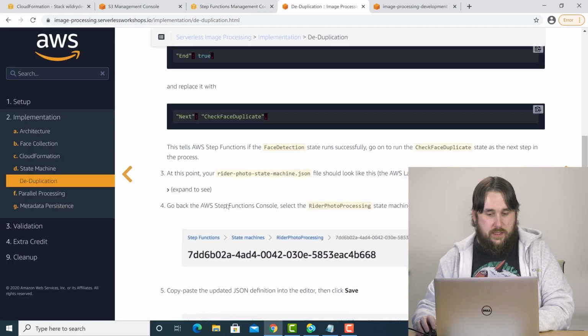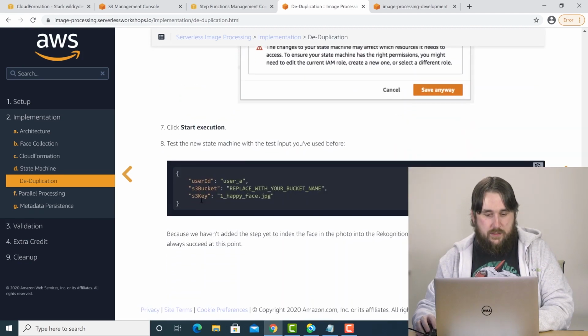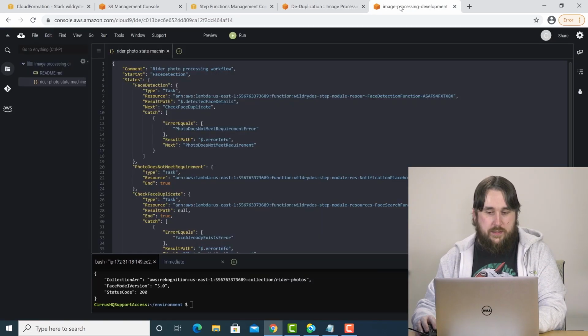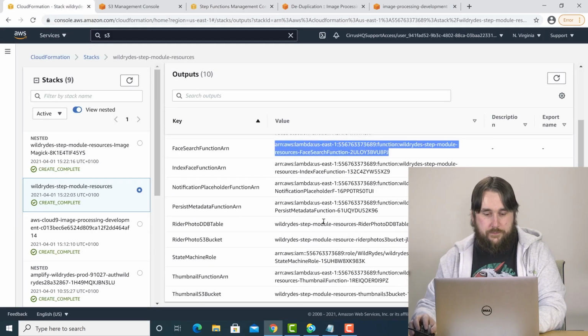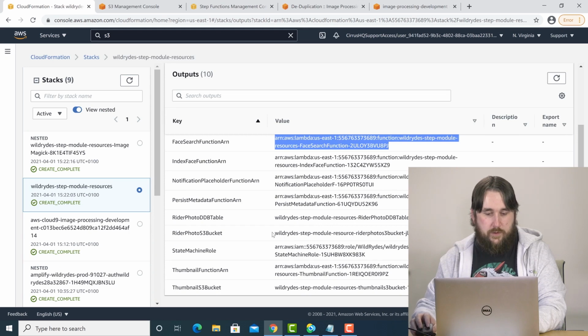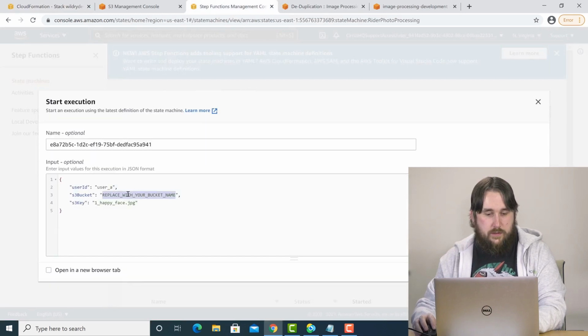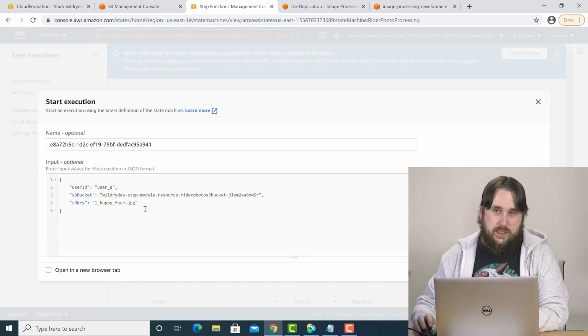Now, in this case, what we want to do is essentially upload the same photo again. So copy this. Again, we need to add in the bucket name here. So again, we're looking for the Rider Photos S3 bucket name. Copy that. So again, in this one, we are uploading the same user, the same image, and from the same bucket.